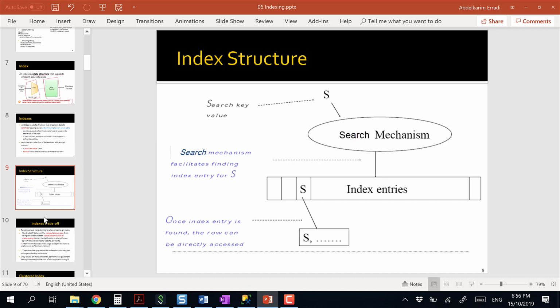So what do you think? How do you select such columns, the lucky columns that will have the index? Primary keys of large tables. Primary keys? Primary keys by default they get an index.